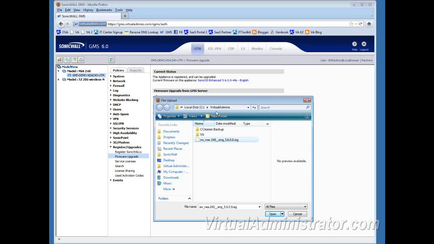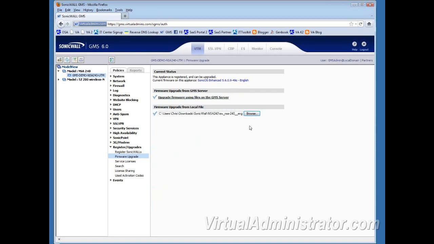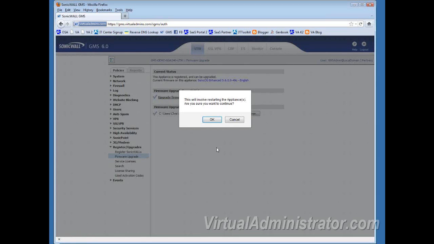You'll download it to your machine, and then you select it. In this case, I'm not going to go to the 5.9, but I'm going to go to the NSA 240, and I'm going to get 5.6.0.10. So I'm going up one slight version from where we are right now. I'm selecting that version. Then, once I've selected it, I'm going to click on the checkbox.